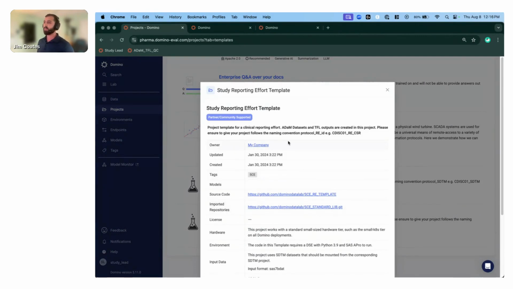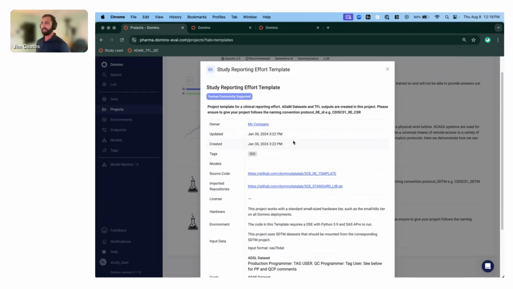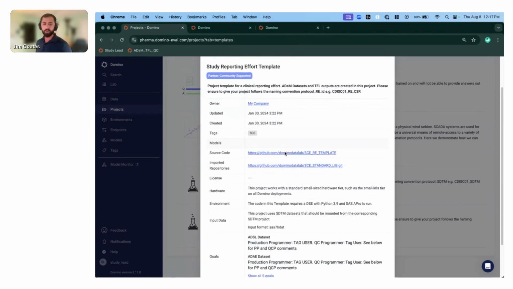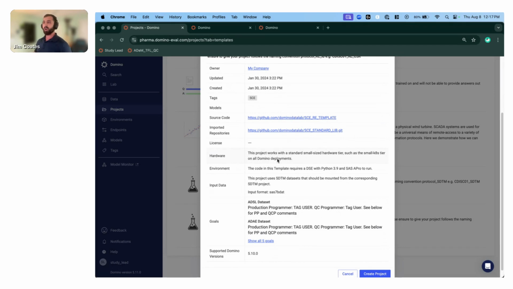If I click into a template, what you'll see here is that I'm able to predefine many of the pieces that are going to go into the creation of this reporting effort. I'm able to define my starting source code location so that my developers can have a stable code point to start their work from. I'm able to control which hardware tiers are available, which is going to define the compute resources that my team who is operating on this study has available. I'm also going to have access to control and restrict environments, which, like I mentioned, are going to be that collection of software packages and versions that my team has access to.